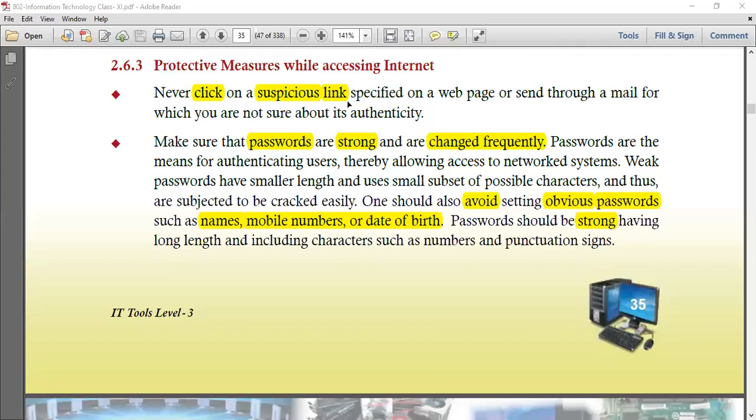So this is not to be done. So whenever you are trying to access any web page, be particular that you will not click on any of the links which look suspicious. So how will you check this suspicious link? Look around that link and see what is written, right, what that link is about.